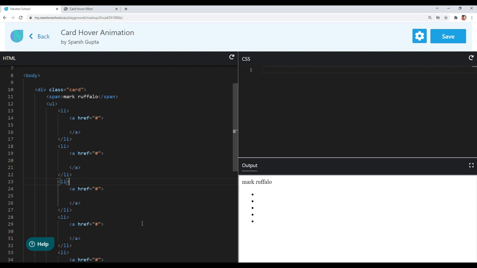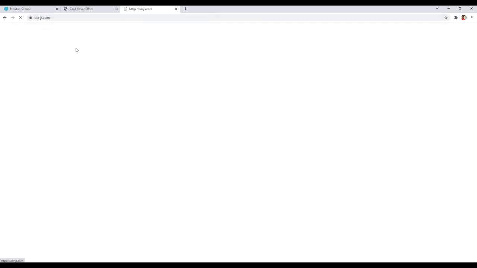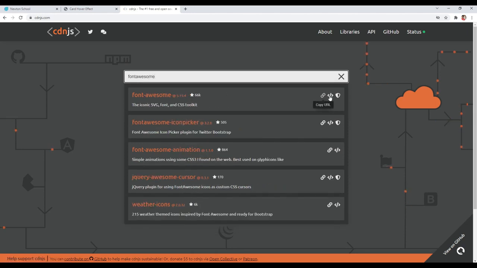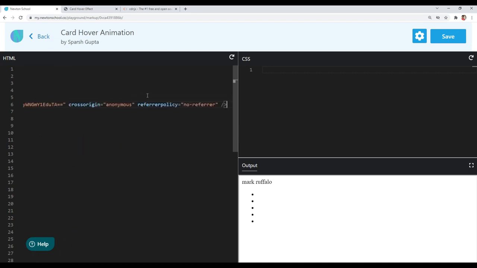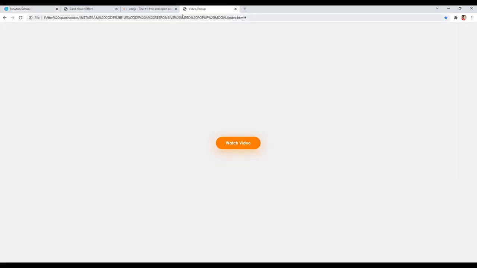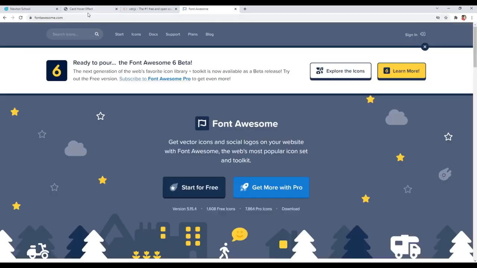Now let's include the icons. We will use Font Awesome icons, so let's import the CDN of Font Awesome. I will open cdnjs here, and I will search Font Awesome. I will copy the link tag, paste it inside the head tag, and now we can use Font Awesome icons. So let's open fontawesome.com and see what icons we need.